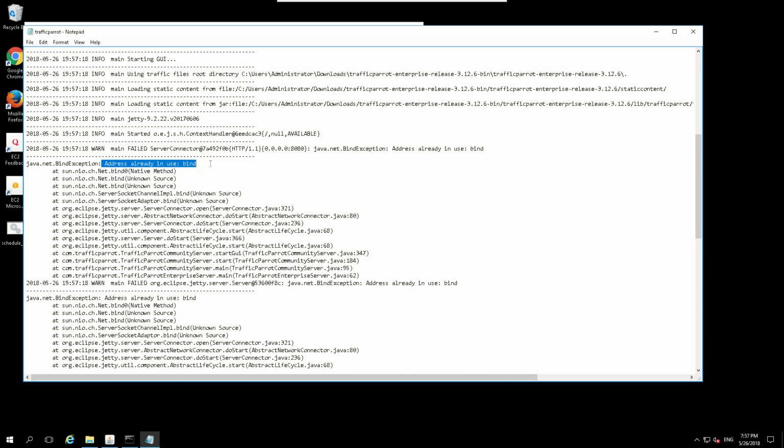What does that mean? Well, this means that Traffic Parrot tries to use an address that is already in use by some other server or by another application that's installed on your laptop or desktop.